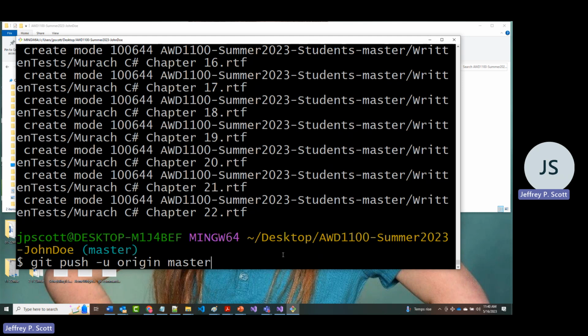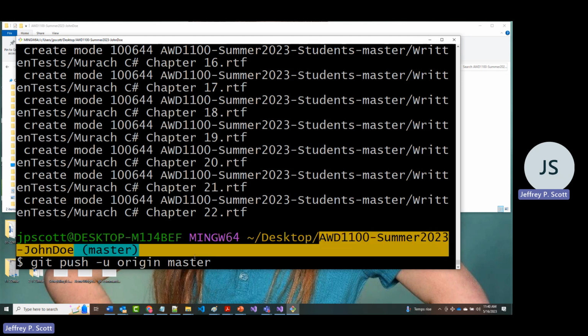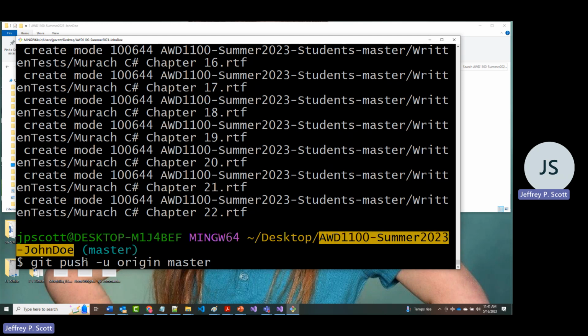Okay. Now, in order for that to work, you will have to go out to GitHub and make your own new repository that is called AWD1100 hyphen summer 2023 hyphen followed by your name. If you have questions on any of this, let me know. I'll be more than happy to work with you on this.